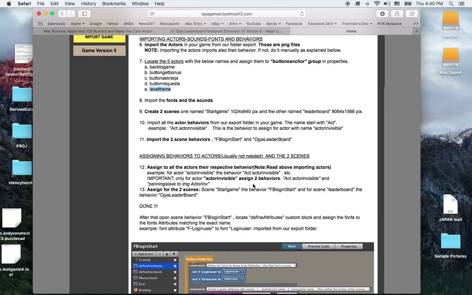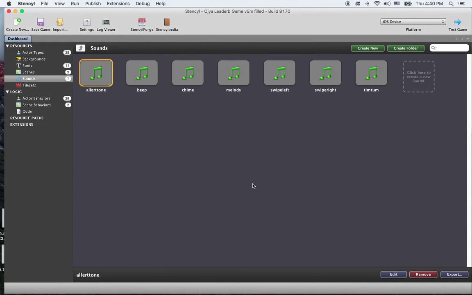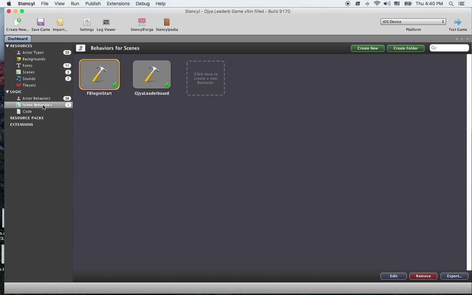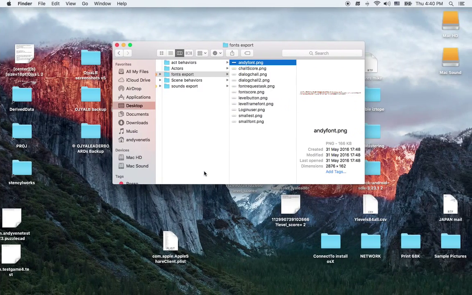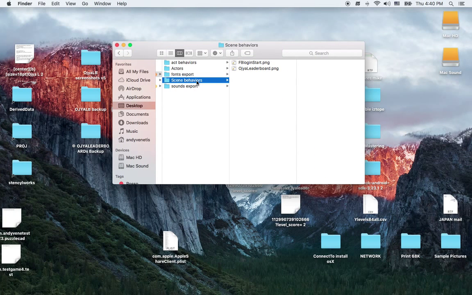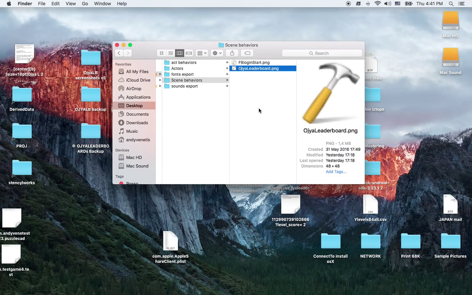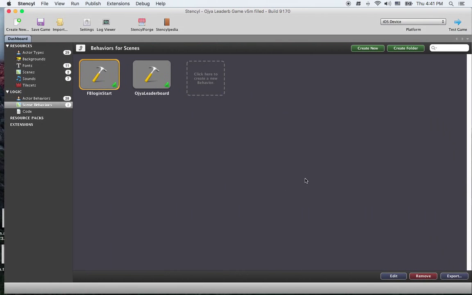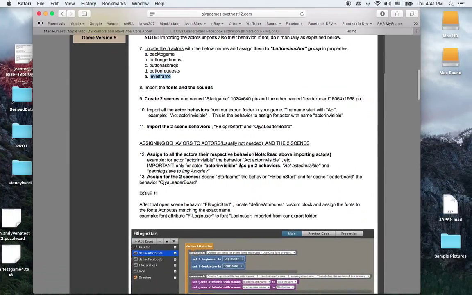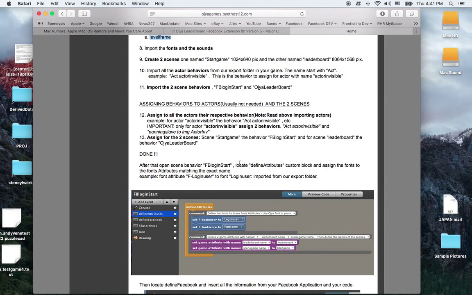First of all, before creating the scenes, let's go to the same behavior here, and we have to import only the two scenes behaviors, FB login start and Ojya leaderboard. Always just drag and drop one each time on this page here, scene behaviors, and you will have FB login start and Ojya leaderboard. Now, after that, you need to create those two scenes.